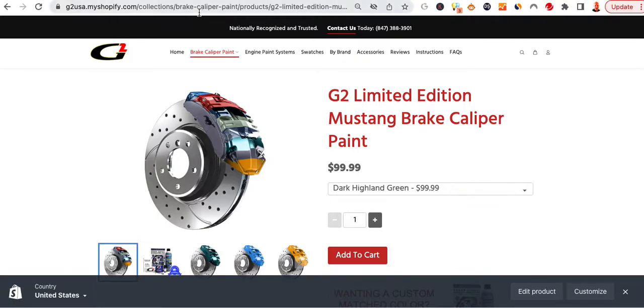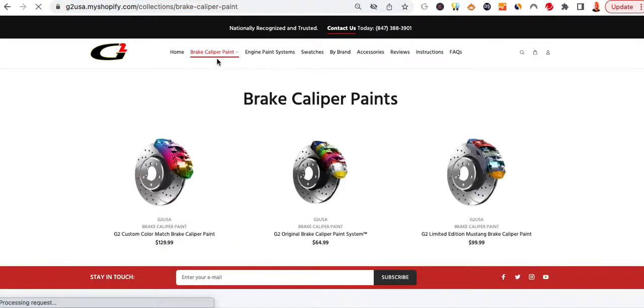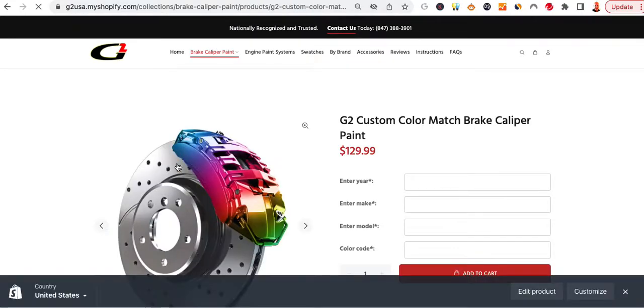Now I've got my product, and look what it does. It gives me the collections, the brake caliper paint products G2. I don't know if I want to use this particular one. I'm going to go ahead and copy this and just see what happens. So if I go to brake caliper paint, let me just see the difference. Yeah, it is organizing it that way.